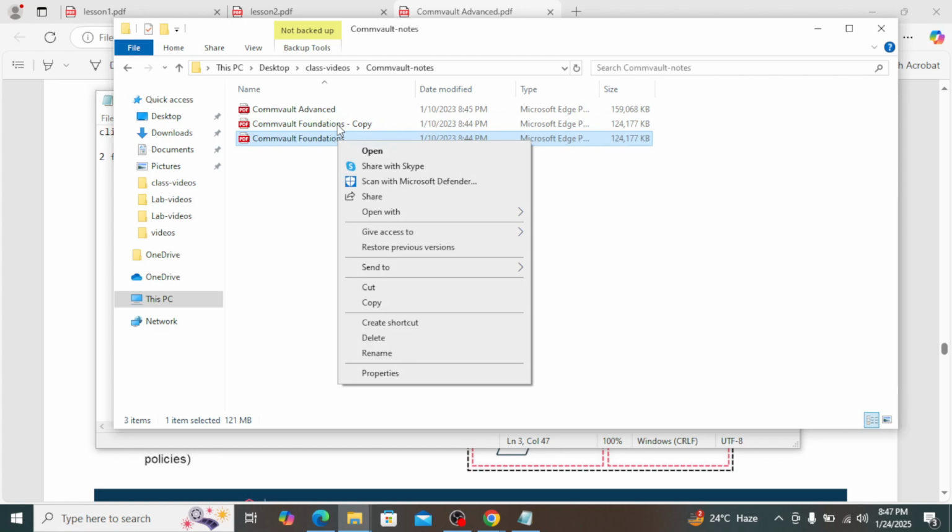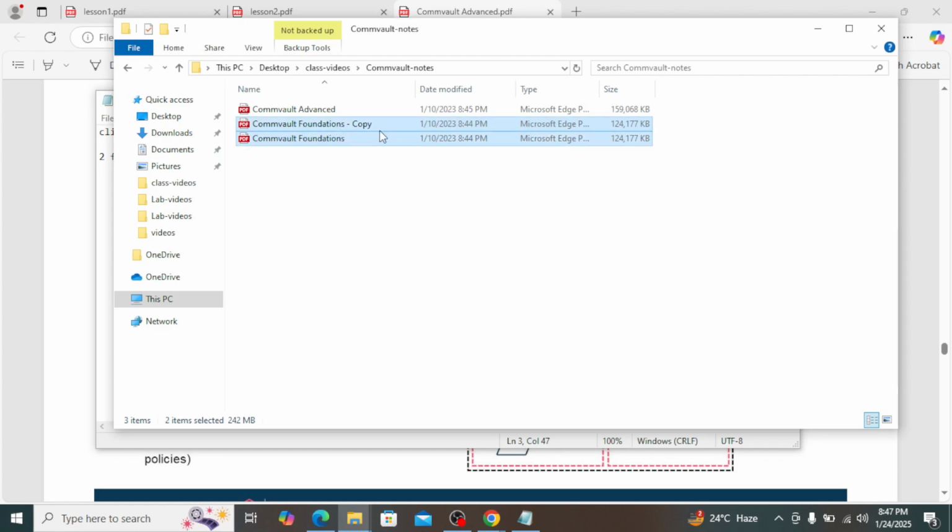When you back up these two files, we are taking the backup on the non-dedupe storage policy. What is the size here? Around 124 megabytes. It is in KB, so I converted to megabytes. So 124 megabytes and 124 megabytes. For a non-dedupe storage policy, it's going to write 124 plus 124, so 248 MB of data.